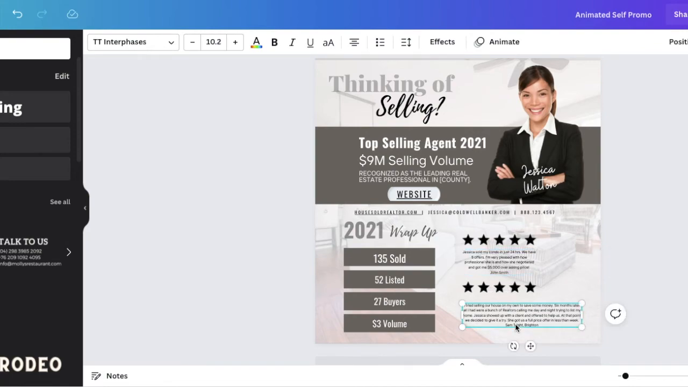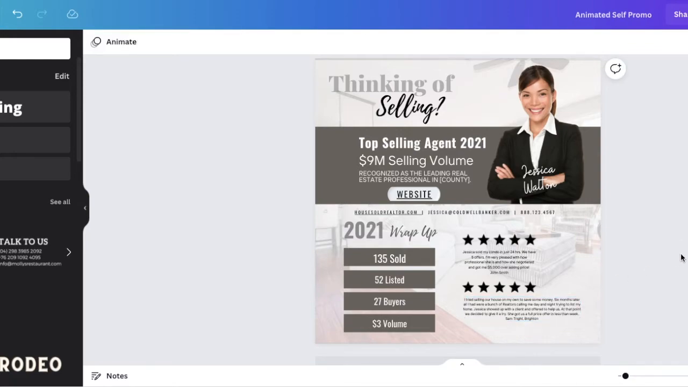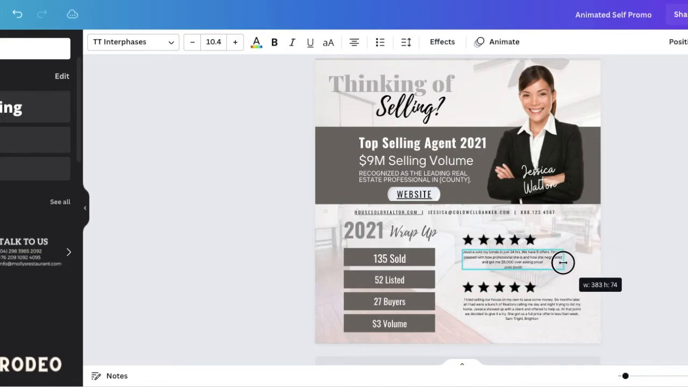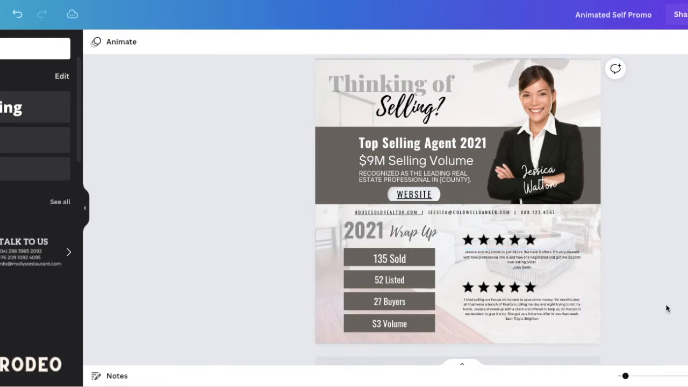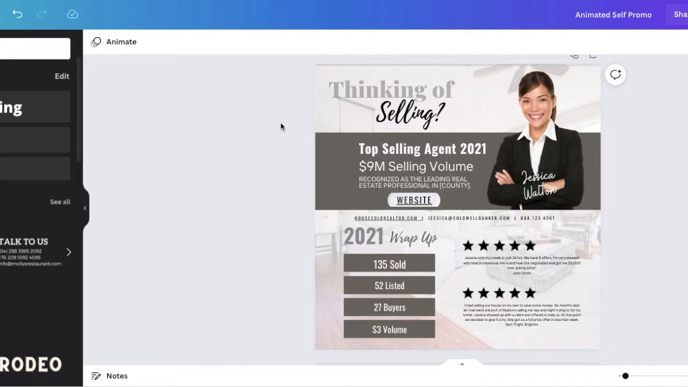I'm going to raise this up a little bit with my up arrow. Done. I can stretch this out a little bit more as well. Okay, all right, so let's see what we can do with animation. We can click on this.